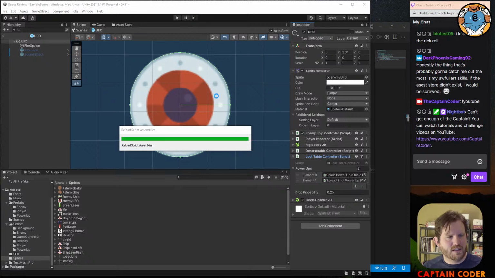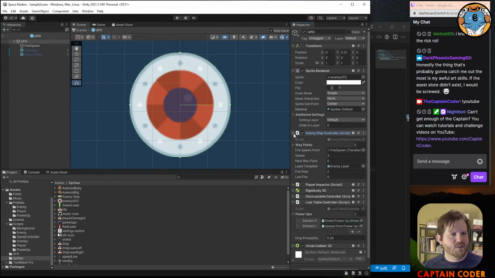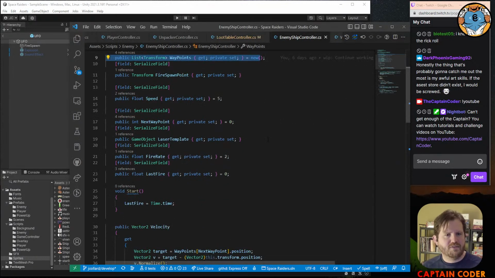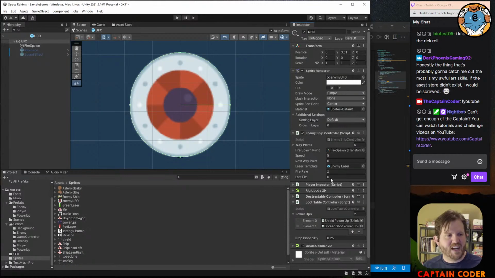And our UFO, we're going to make it spin and we're going to make it speed faster. So the idea with our UFOs, they're going to be fast. I don't know if 5's too fast, but it's going to be fast. Its fire rate's going to be interesting. Let's go look at our enemy ship controller real quick. Fire rate. I don't want it to fire at all, so we'll set its fire rate to 1,000.